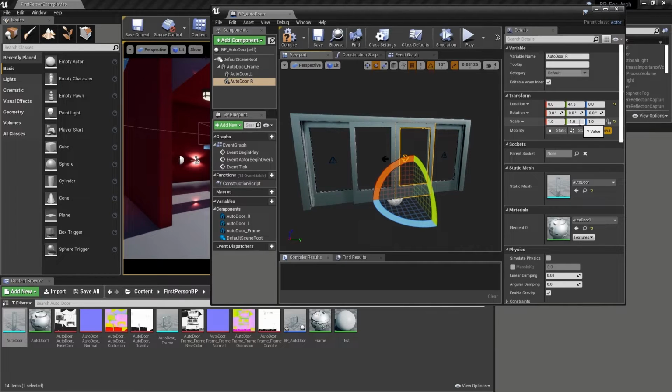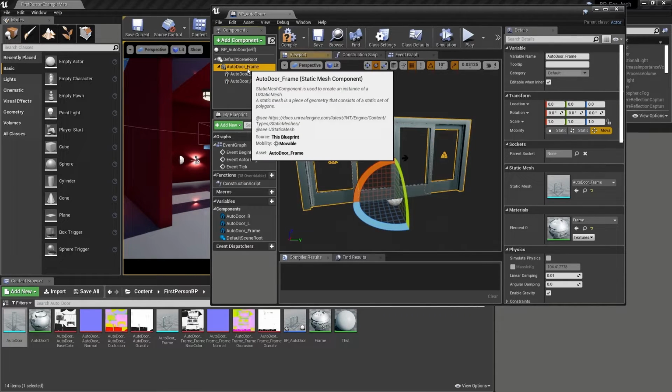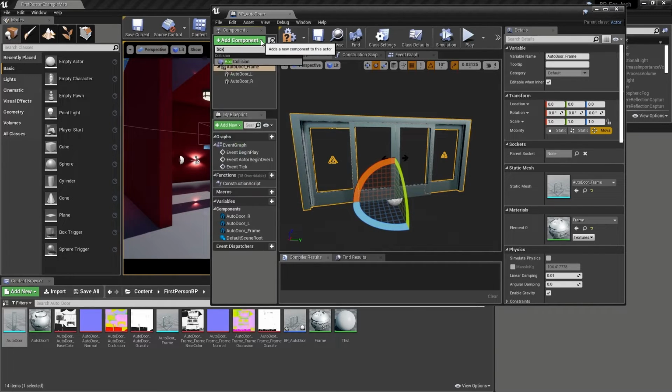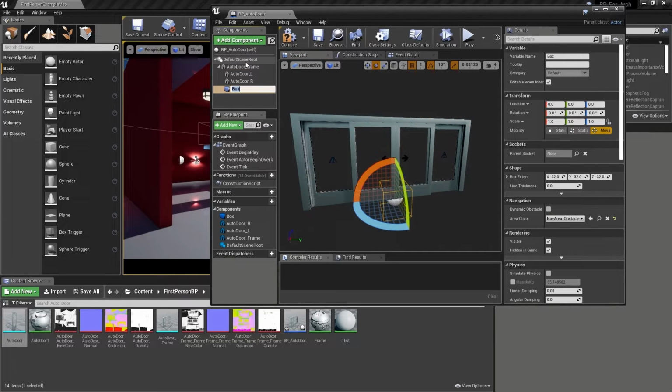The construction of the door has come together nicely then, but it's time now to focus our attention on the functionality of our blueprint. In other words, we need to consider how we tell the engine to execute the blueprint code that we will be adding later so as to open the doors automatically. With the auto door frame component selected then, let's click the Add Components button, type box into the search field, and then click to add a box collision component to our actor blueprint.